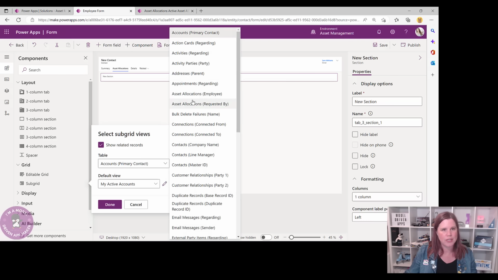And now we want the asset allocations for an employee. Now notice here there's two choices: asset allocations employee and asset allocations requested by, because the asset allocations has two lookups to the contact. Remember, we've got one of the person who requested it. So we might want to bring them both in where we can see for a person which ones did they request and which ones have they been allocated.